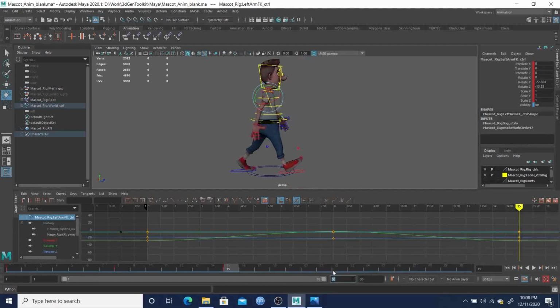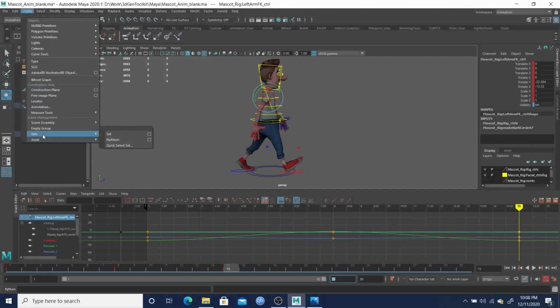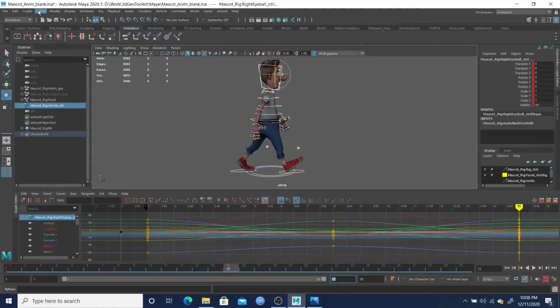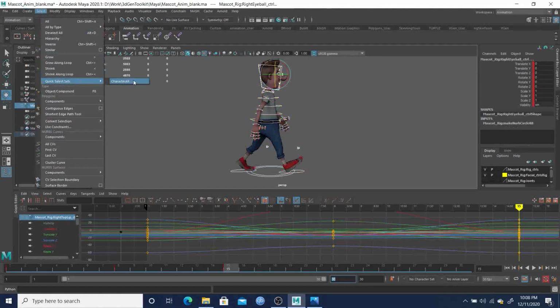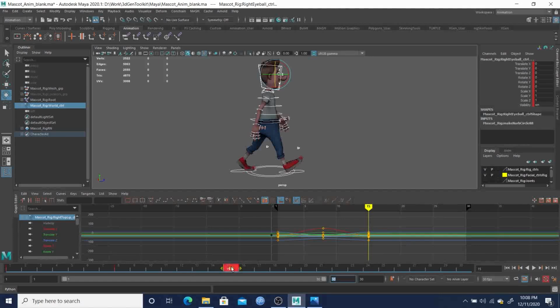But actually I'm going to go back to select, create sets. Or is it? Yeah, it's under select. Quick select sets. Say that more than 3 times. Quick select sets. Okay, so character all, and we're going to move this pose here, and we'll move this all the way down to frame 30.